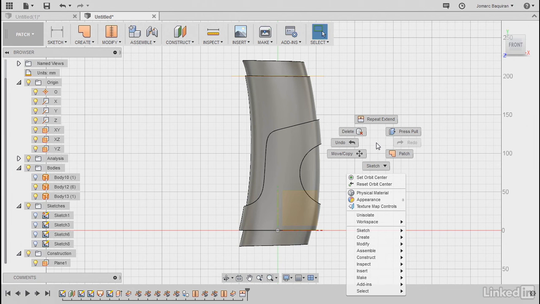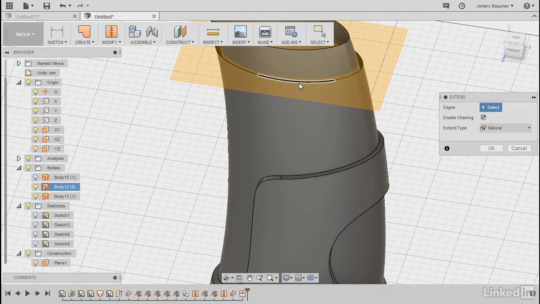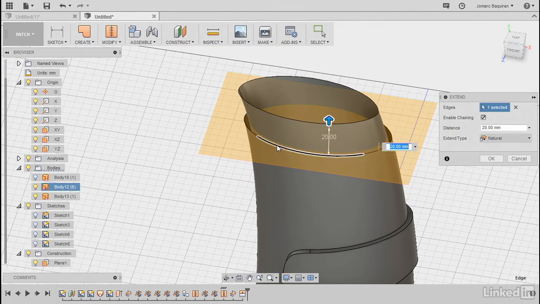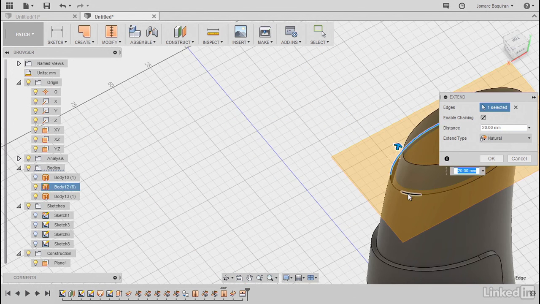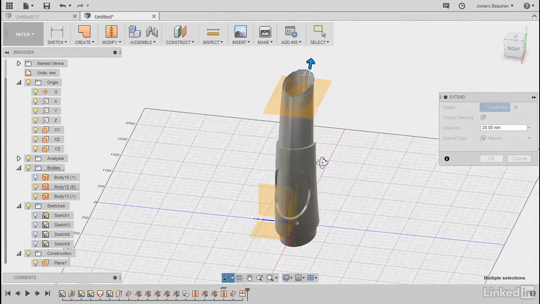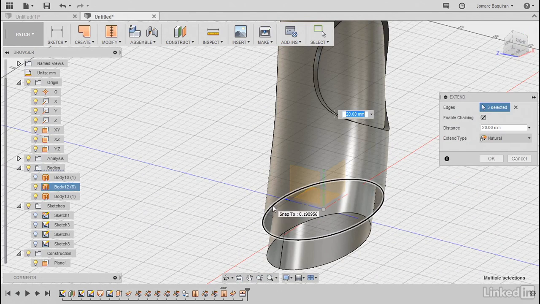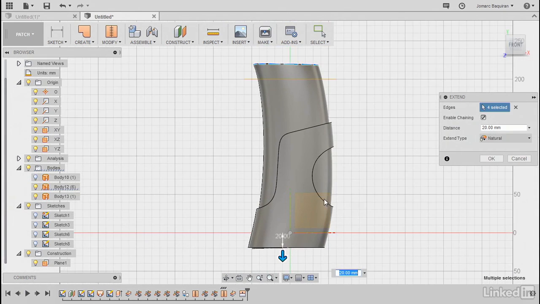I can right click, select repeat extend. Let's select the surface, or better yet, this edge. Going down, selecting this edge as well, holding control, left click. Going to front view, take note of my settings, and hit OK.